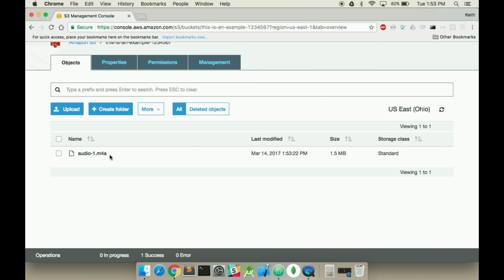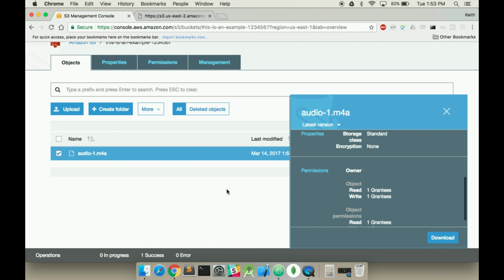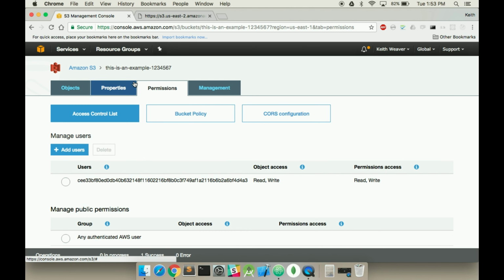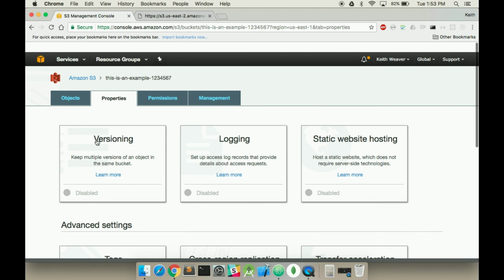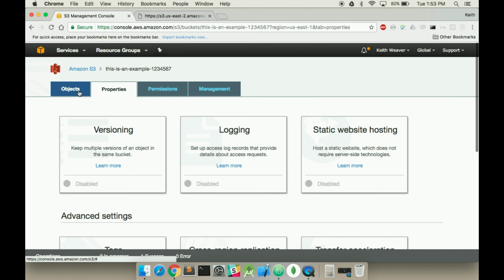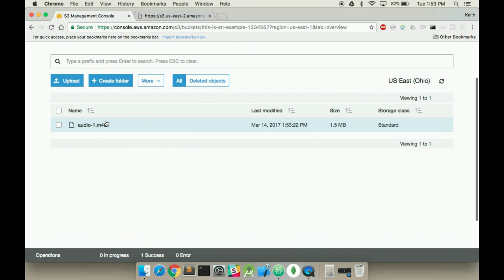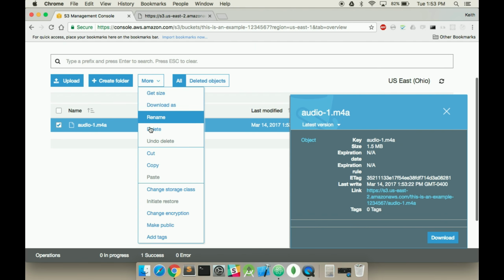But it has a public URL, which shows access denied. This is because my permissions for this file are set up so that it can't be accessed from the public. Personally, I'd rather this, because assuming I'm doing something with images and storing my images here, I don't want the general public to be able to access them. I can change that though. If I go to more and say make public, and if I refresh this page, the audio is now public.